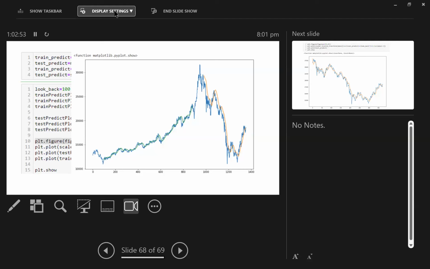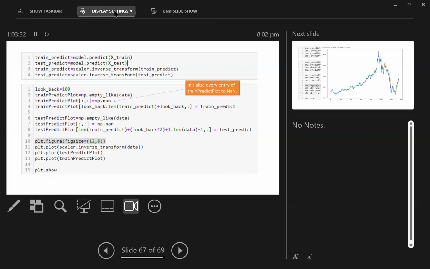This is why it's good to set all the points to NaN first, because now you don't need to worry about the value of the first 100 entries. The plot function understands how to handle NaN, namely ignore it. Then we copy the prediction, not starting from day 1, but starting from day 101, because this is the first prediction date.